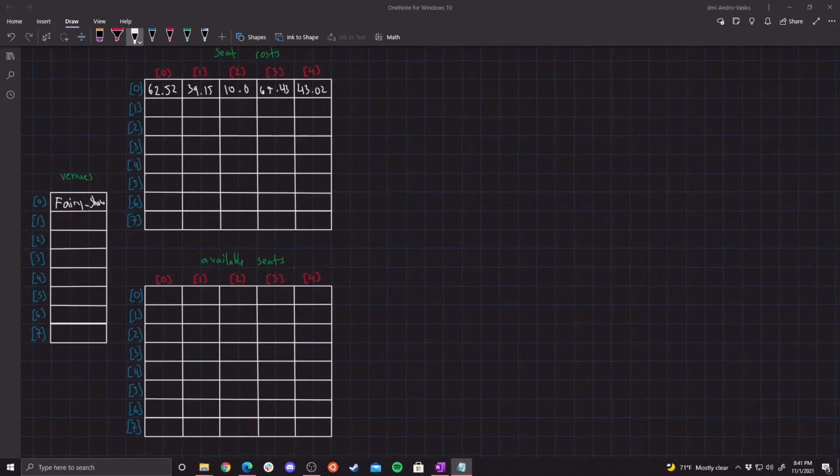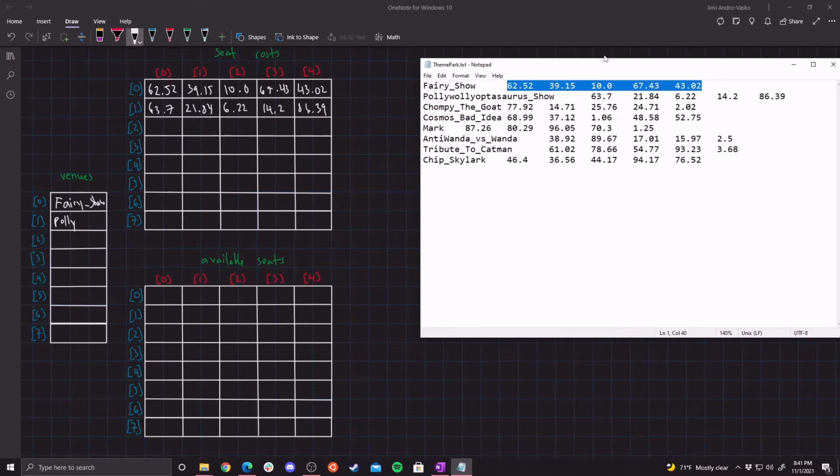So I'll just go ahead and I'll just put poly over here. I want to put the whole entire thing. And then the first number would be 63.7, 21.84, 6.22, 14.2, and then 86.2. 21A9. That's what you're going to store next.